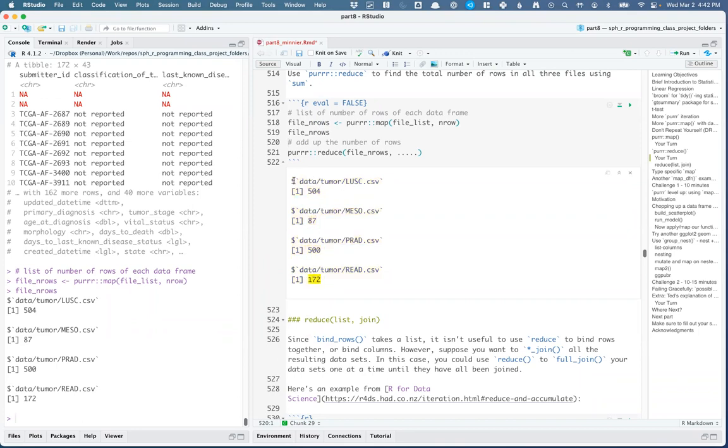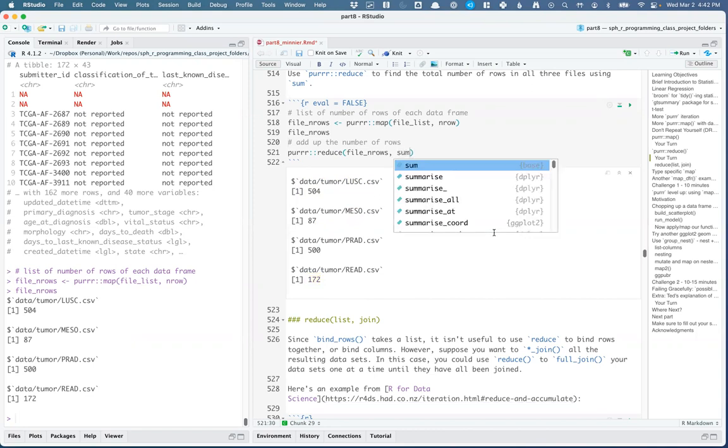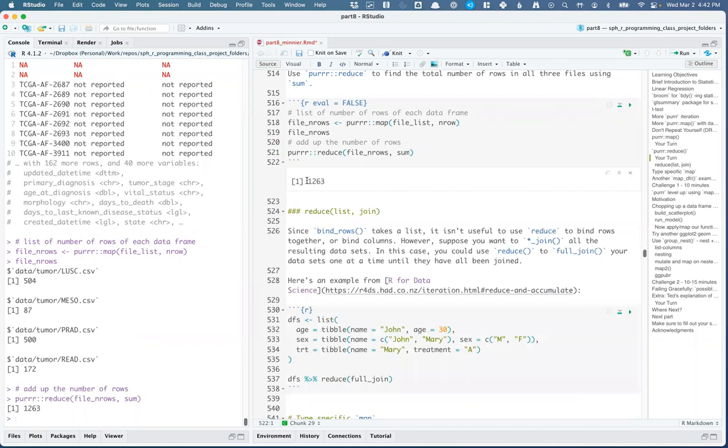So what reduce is going to do is add these 2 numbers, 504 plus 87. And then whatever that sum is, we'll add it to 500. And then whatever that sum is, it will add it to 172. And so we can put sum here, and that will do precisely what I was just describing. And it will give us the same number of rows as that stacked data set where we bound the rows together. So this is a very simplistic way to use reduce.